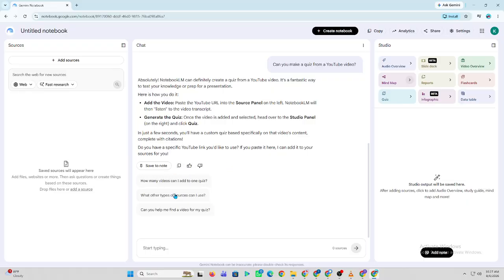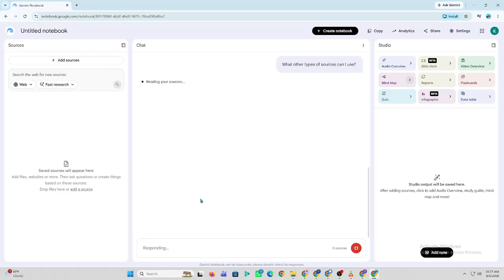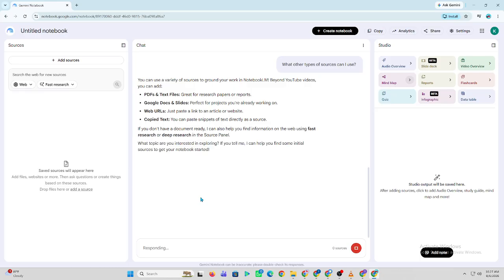Next, ask NotebookLM to create a summary of the meeting. You can request key discussion points, important decisions, and major takeaways. Ask specific questions to identify action items, assign tasks, deadlines, and responsibilities mentioned during the meeting.